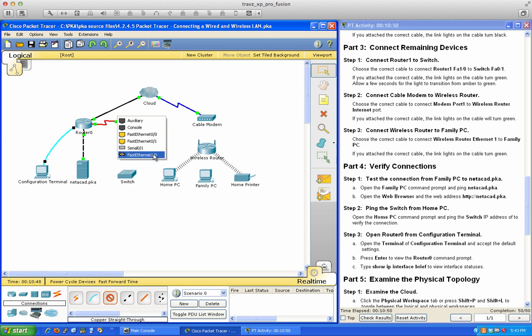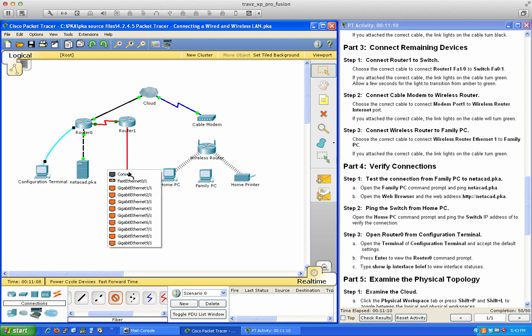However, Fast Ethernet 10 appears to be a fiber connection. So let's try with fiber, and let's see what happens. So I'll come up to router 1, Fast Ethernet 01, and then we'll bring that down to the switch here, see if I can't get that line to be straight.